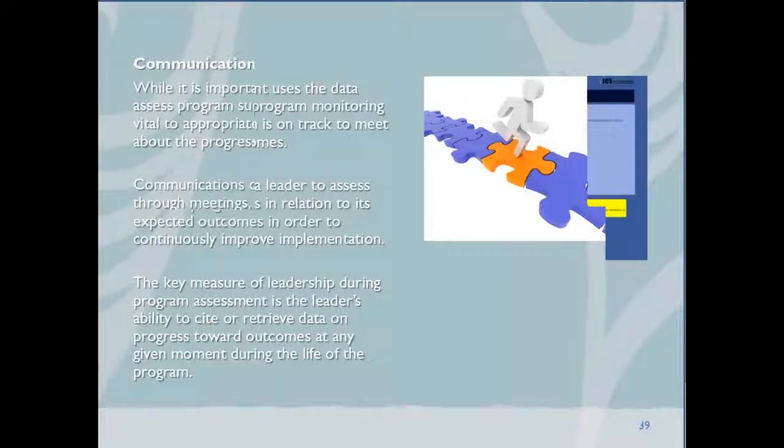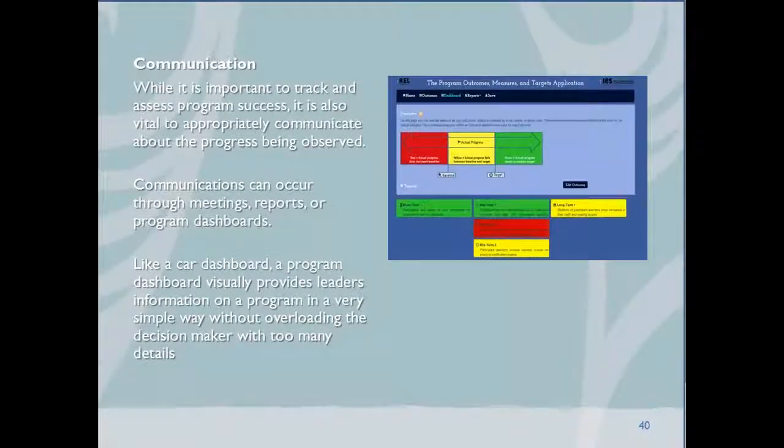While it's important to track and assess program success, it's really, really important to communicate where that progress is, and there are a lot of ways, obviously, to do that. One of the ways is this dashboard. You can use meetings, you can use reports, but we feel a dashboard is a quick way to articulate at a very high level what's going on in your particular program. And like your car's dashboard, you can visually see what's going on in a very simple way without overloading either yourself as the decision maker or people that are supporting you on your team for your program.